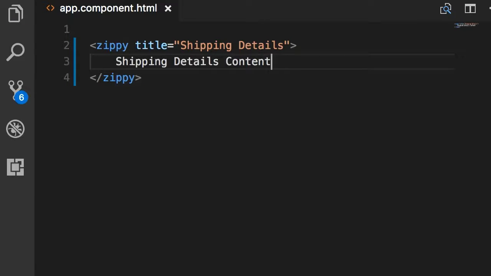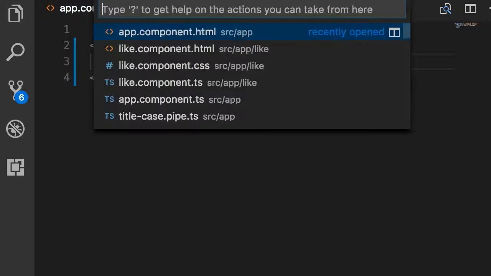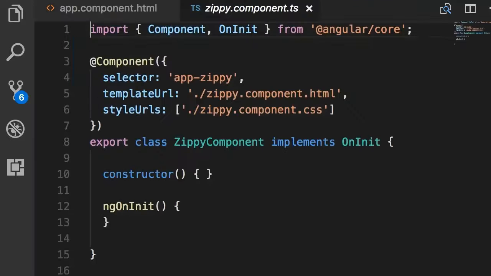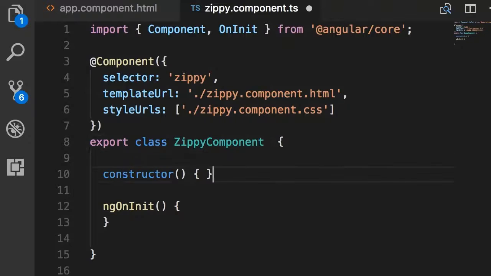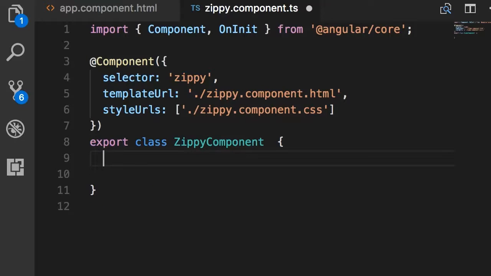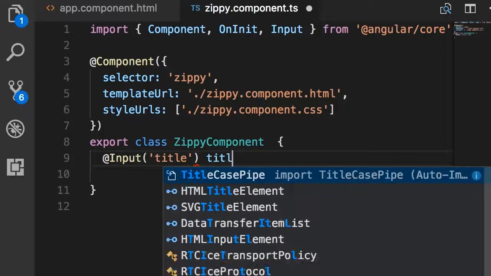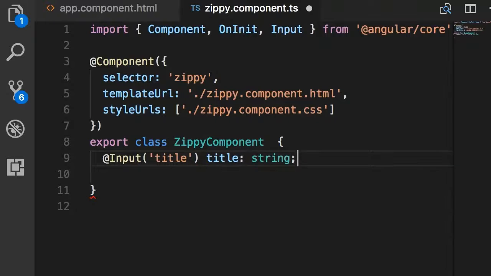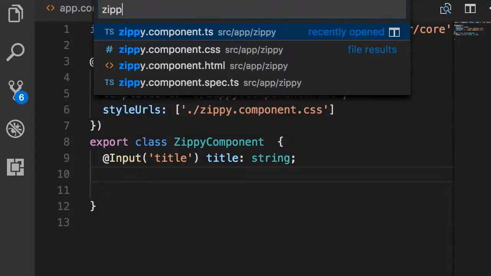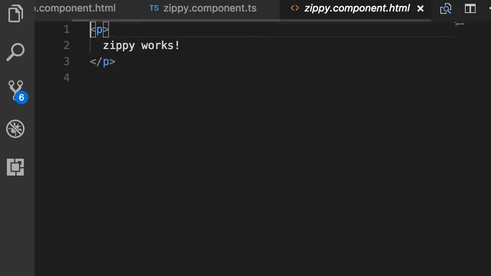Now, in order to implement this, we need to go to our zippy component.ts. First, we need to change the selector to zippy. Then I'm going to remove all this code that we don't need. Okay. Now, in order to pass the title, we need an input property. So Input title, title of type string. Now let's go to zippy.html.